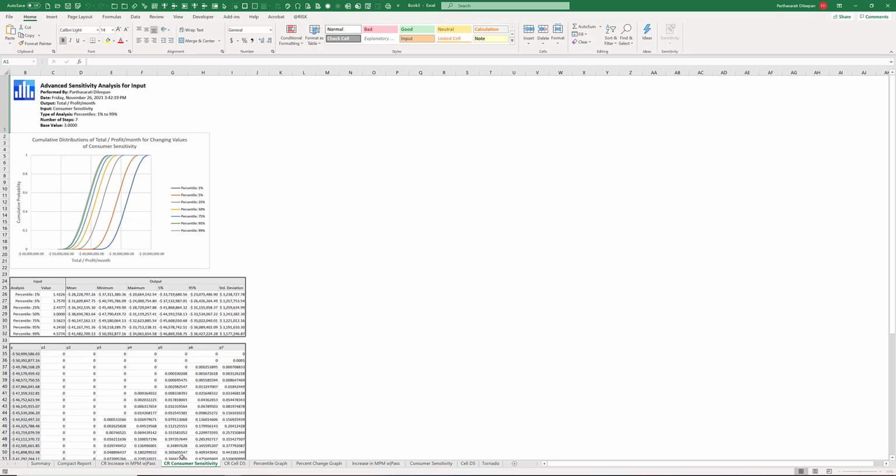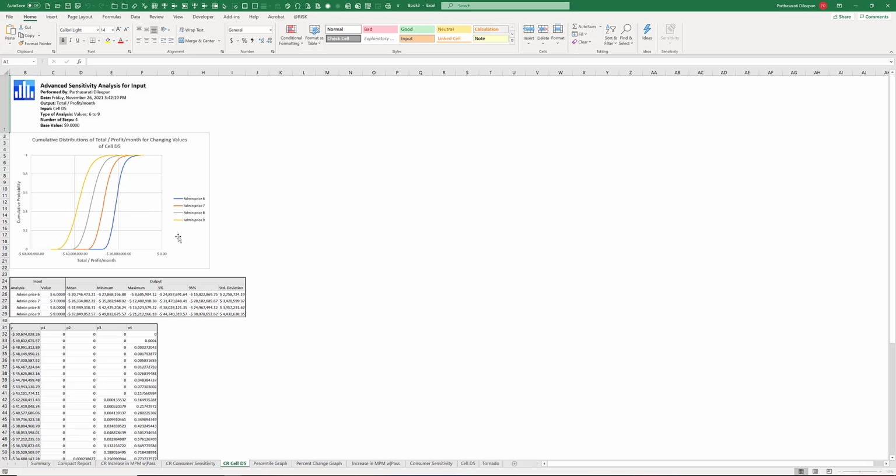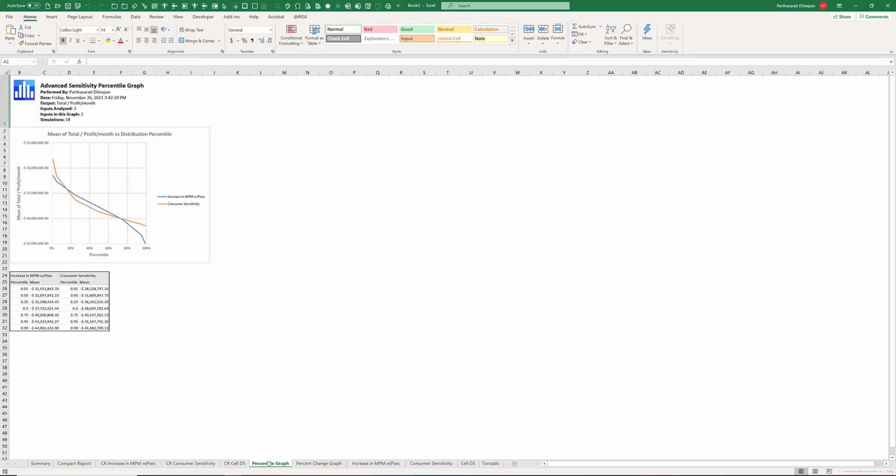Then the same chart with consumer sensitivity. So as consumer sensitivity changes from the first percentile all the way through the 99th percentile, how does the cumulative probability chart for the total profit change? And then for the admission price of 6, 7, 8, and 9, how does that affect the cumulative probability for various levels of profit? And then we have the percentile graph. Okay, so here again for the two input variables.